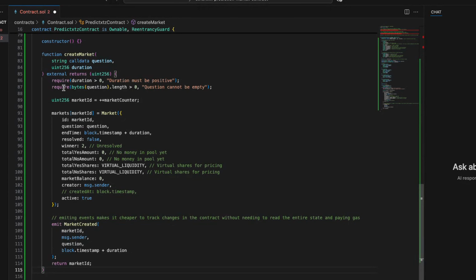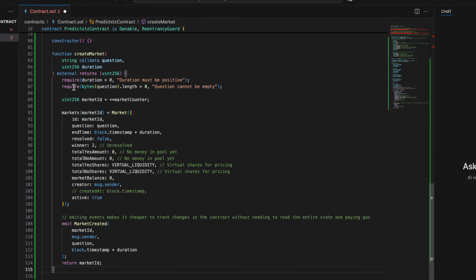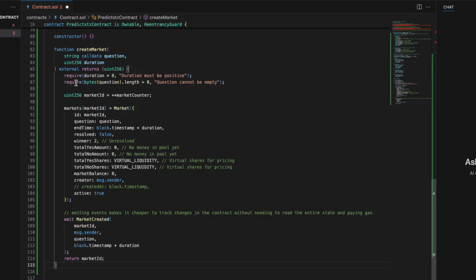So let's start off with writing our very first function in our market. The first function that we're going to have in our market is the create market function. This function starts off a new market using your contract, and we need to keep track of the question. So what question will users be answering? And we also want the duration as well.